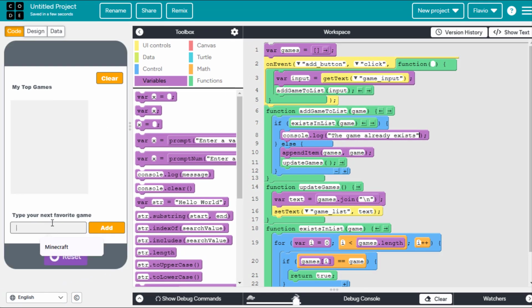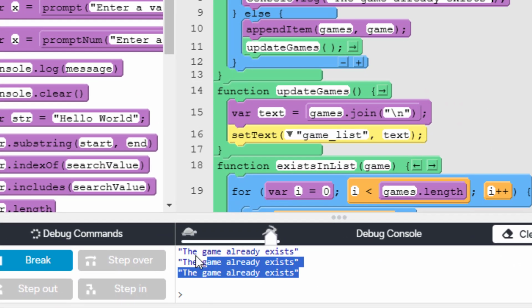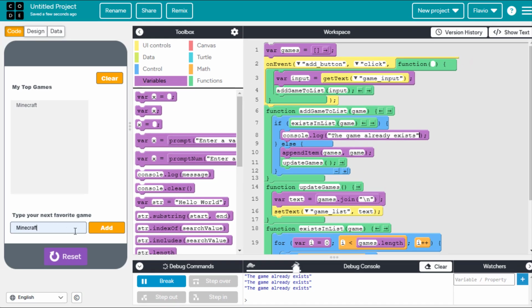So let's try this out. I'm going to type Minecraft here. I'm going to hit add, and that worked fine. And if I keep hitting add, you'll see that it's going to just keep logging this right here. Now I can say Minecraft 2, and it'll work just fine because that's not in the list. So what we see is if it's already in the list, we hit this right here, and if it's not in the list, then we actually add it to the list and update the list of games, which is just what we want.